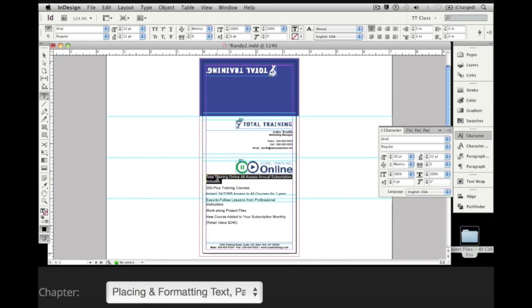I'm going to change the type size for this header from 10 points to 14 points in my character panel, and I'm going to change the leading that goes with it from 12 points to 14 points in my header panel. I'm going to make that bold italic by going Command-Shift-B and then Command-Shift-I because I'm working on the Mac. If I was working on my Windows PC, I'd be doing Control-Shift-B and then Control-Shift-I to do the exact same thing.